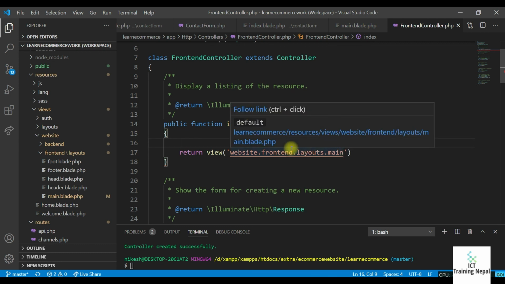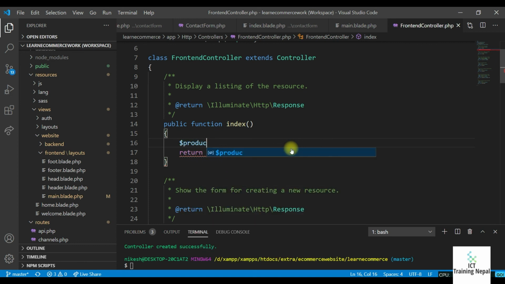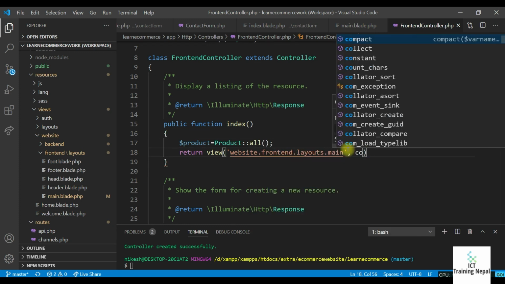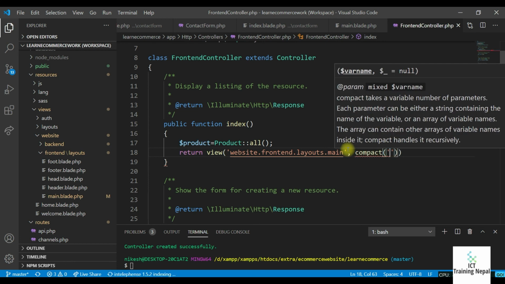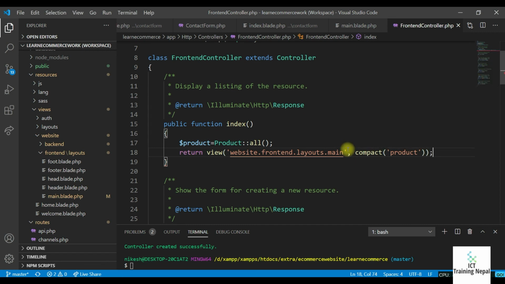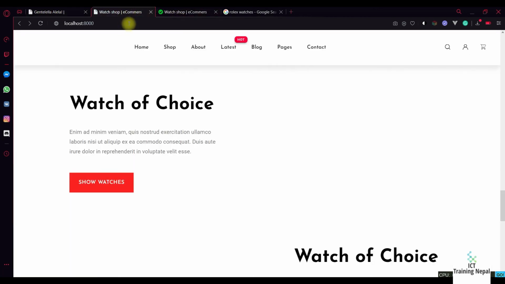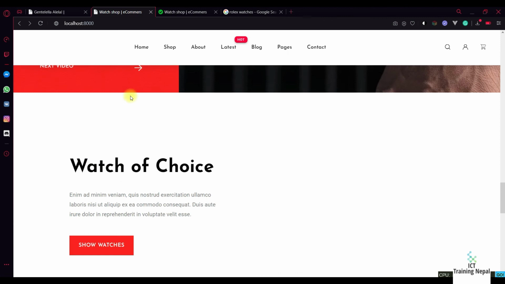Okay, so for now what we can just do is normally we will make the product, sorry, not product, we have product, right? So product equal to product and all, right? So we have compact and product. So let's see if it will work or not. If it works, you try the rest. Okay, and in the next lecture we will be doing more.